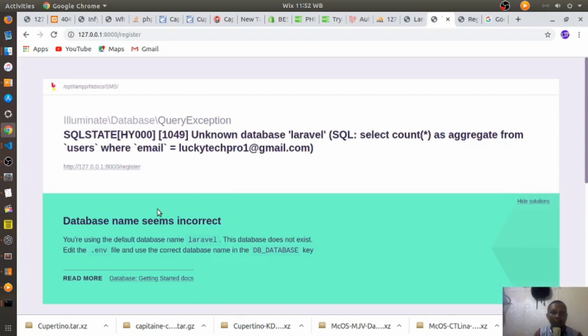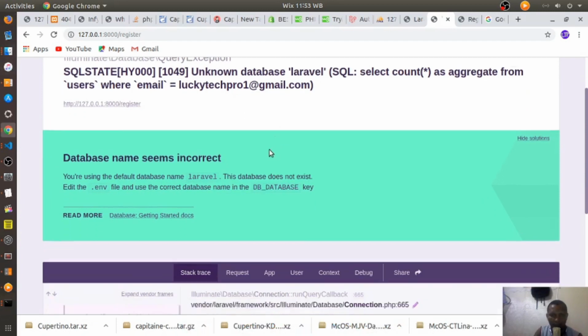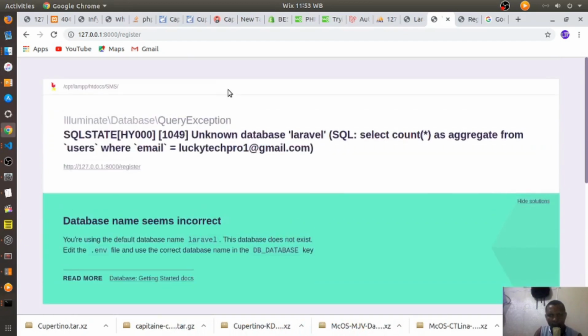You see, I think there's some errors. It is saying unknown database Laravel. SQL count aggregate from user where email Lucky Tech Pro. So you are missing the default database name Laravel. Wow. Now I think there is some problem there. Let me go back to my database. I see, unknown database Laravel.